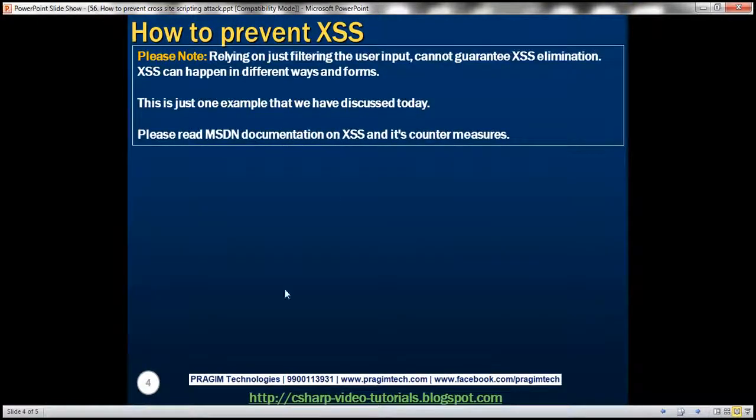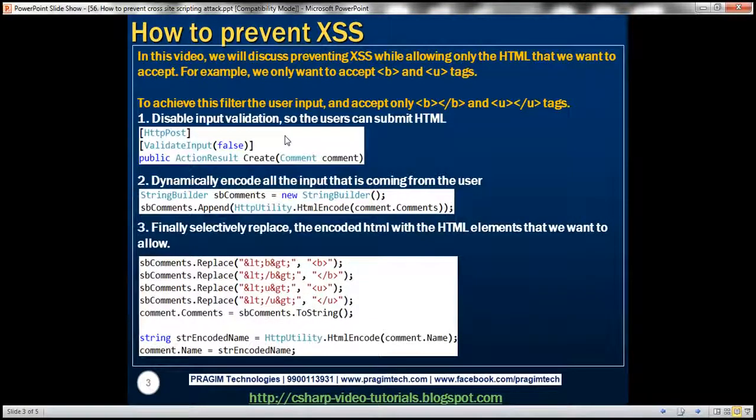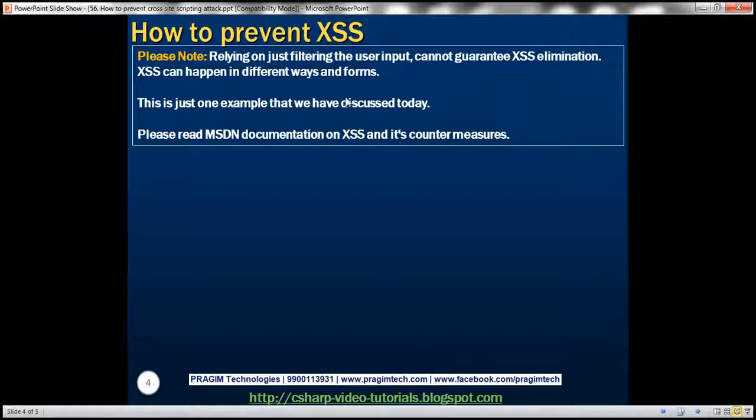Now I must tell you, relying on just filtering the user input, so here what are we doing? We are filtering the user input. Basically we are encoding all the HTML and we are allowing only the HTML that we want to allow. That is nothing but filtering the user input. So this technique alone cannot guarantee cross-site scripting attack elimination. Cross-site scripting attack can happen in different ways and in different forms. This is just one example that we have discussed today. Now please read the MSDN documentation on cross-site scripting attack and all the countermeasures that are available.